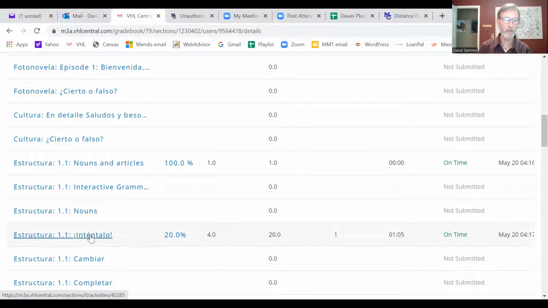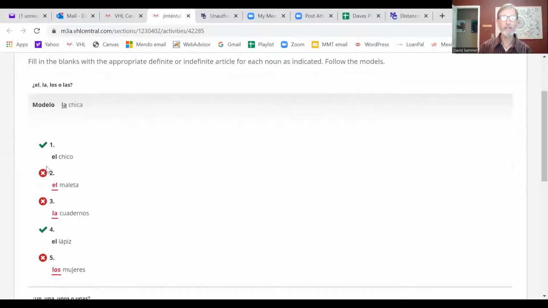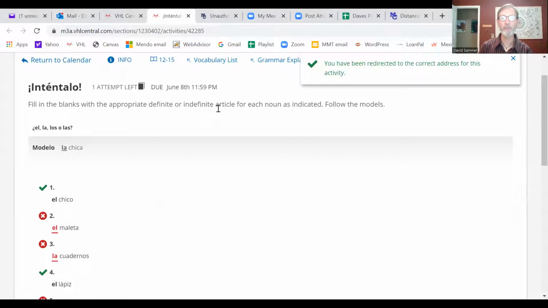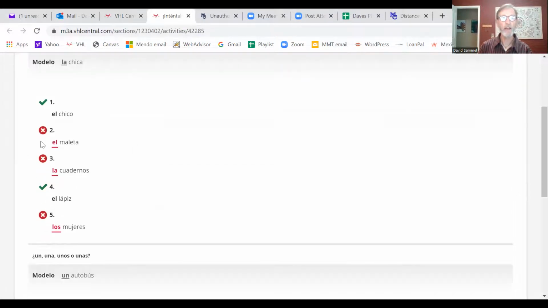So you can click on the name of the thing, or you click on score, it doesn't really matter. And this is one I already did. But look, I did this one. I was supposed to put either el or la, los or las. It says fill in the blanks with the appropriate definite or indefinite article. And I put el chico, and that worked out pretty well. They gave me a check mark. But this one I got wrong. And they didn't show me exactly what I did wrong, but they show where I did it wrong.